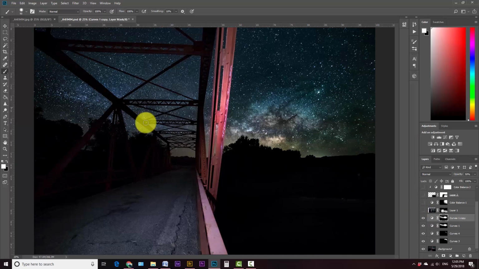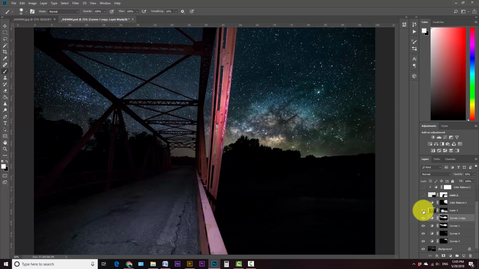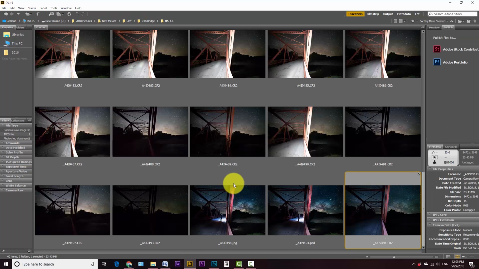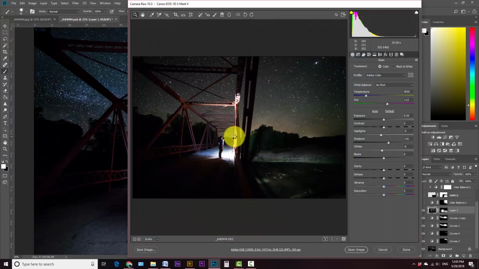So now my background is ready, and I'm happy with the background image. The next thing that I want to do is bring in the image of myself. What I've done here is I have just come into Bridge and grabbed this image, and I tweaked it a little bit in Camera Raw just to get things cleaned up on this end. I'm not concerned with the sky on this one because I'm not using the sky. I'm only going to be using this area, so I've just tweaked things to help get this area looking the way I need to.